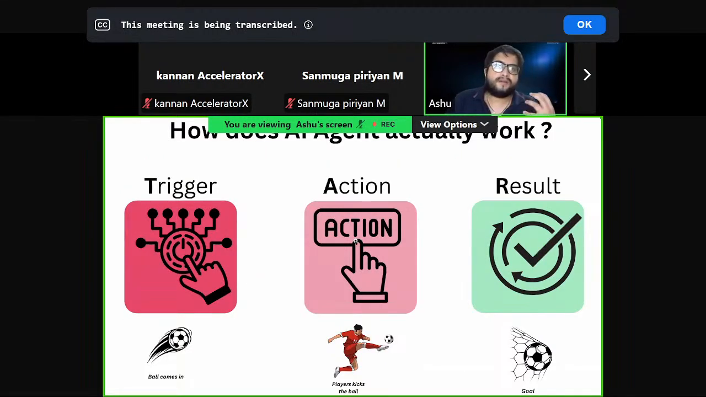Let's understand what the core philosophy of these AI agents is. It is always three pillars on which your AI agents work. One is your trigger. There is always a trigger.